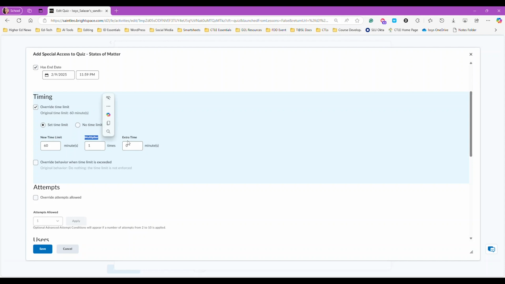Multiplier designates how much more time the new time limit should be. Extra time is additional time, past the original time and multiplier. Add the accommodation time setting in the multiplier field. If necessary, you can use extra time instead.